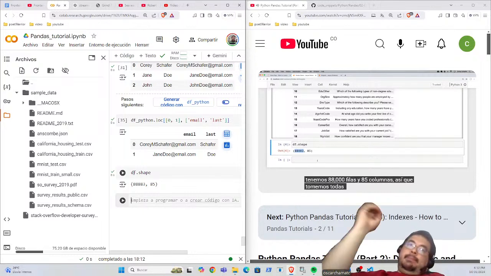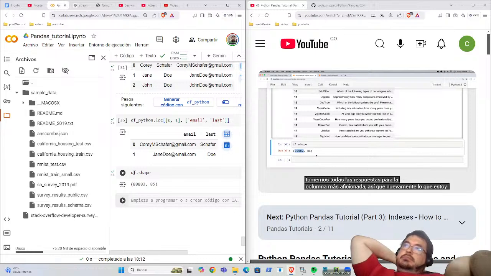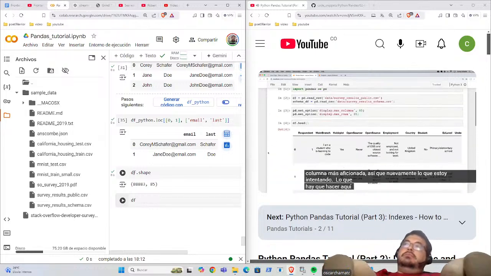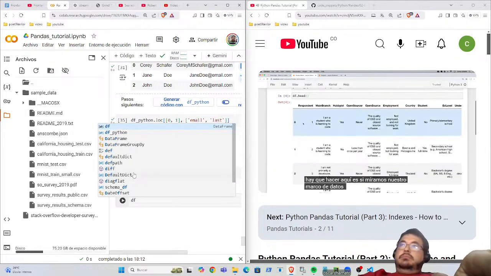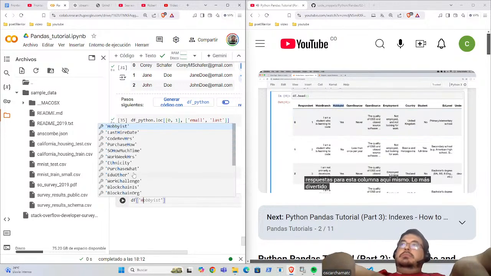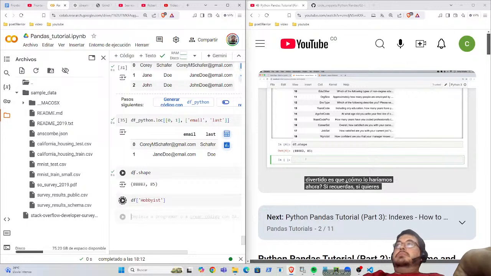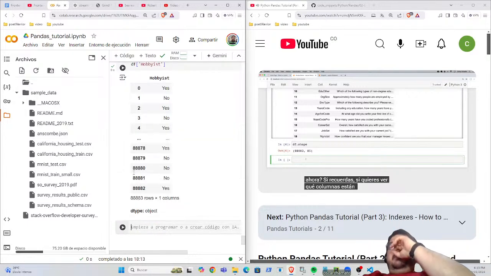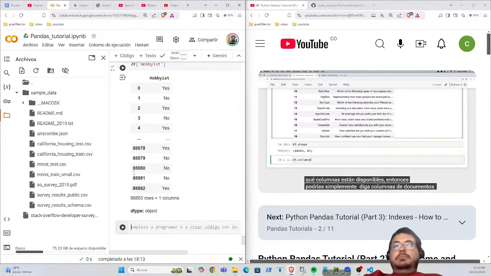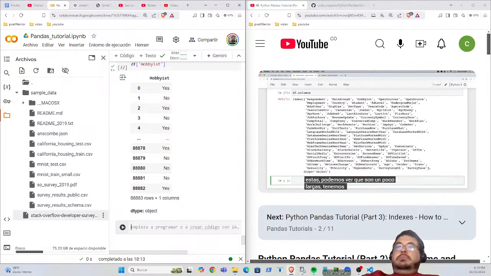So let's grab all of the responses for the hobbyist column. So again, what I'm trying to do here is, if we look at our main data frame, I want to grab all of the responses for this column right here, hobbyist. Okay, so how would we do that? Now, if you remember, if you want to see what columns are available, then you could just say df.columns to see all of these. We can see that these are kind of long. We have 85 here.